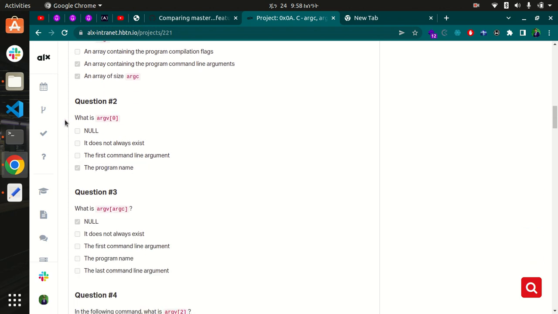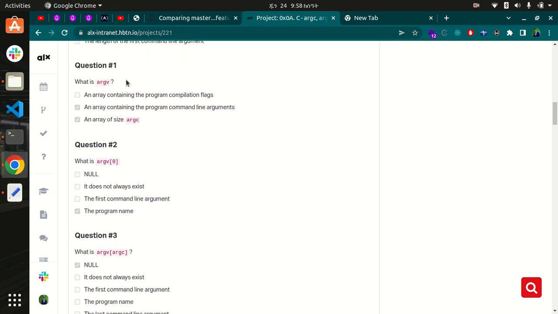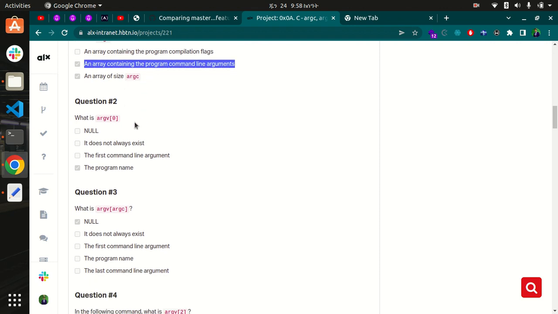So let's see what is argv. The next question is what is argv, and it is an array containing the program command line arguments, which is the arguments themselves are going to be inserted into the argv as we have witnessed. And this is also another way of describing argv. You can say it is an array of size argc, which is a correct answer here. So that is what it is.